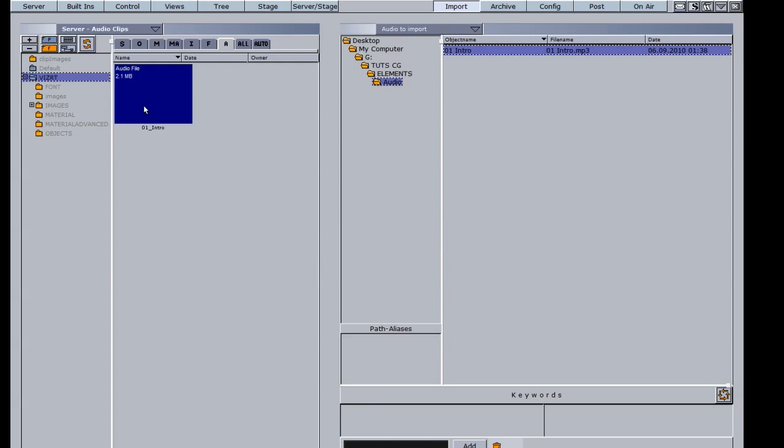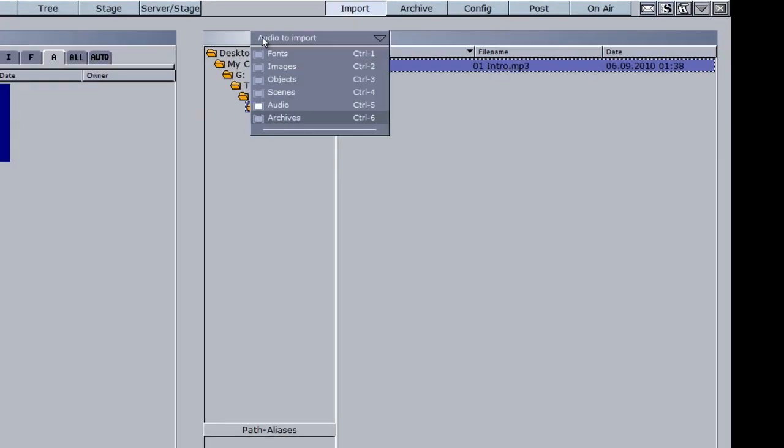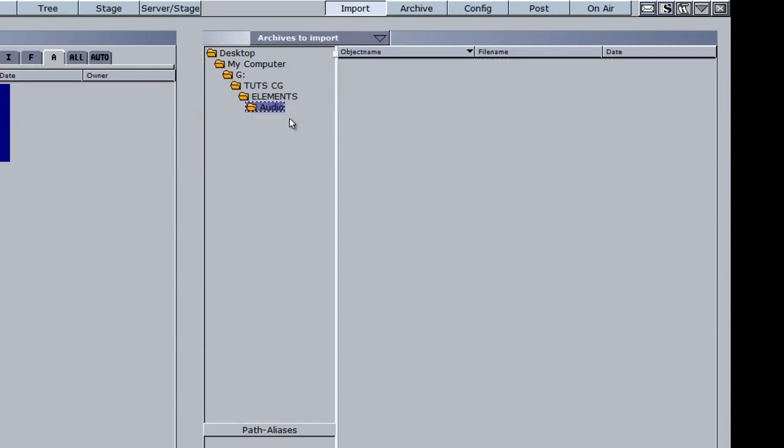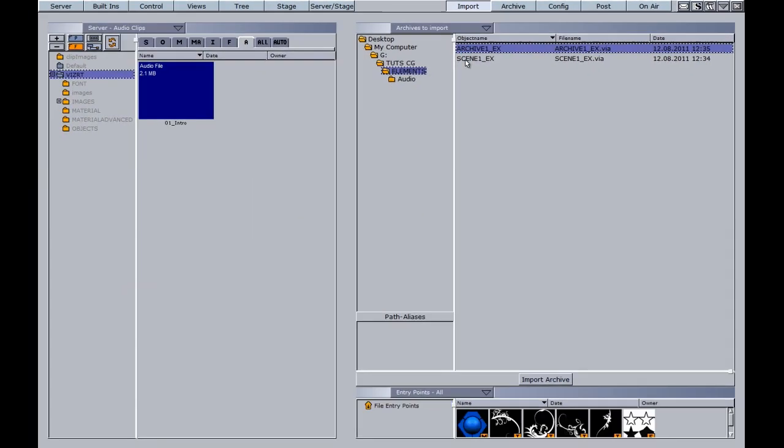Now we don't just need to import fonts, images, or objects. We can also import scenes, or what's called archives. So I'm going to keep my main folder selected here, and I'm going to come over here to select archives. And I'm going to navigate to where I have some archives selected. So here you can see I have archive1ex, and it's a .via file. This is a Vizrt Artist archive. So I'm going to select this one.